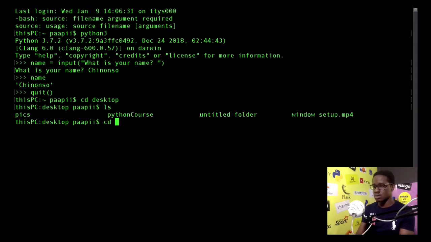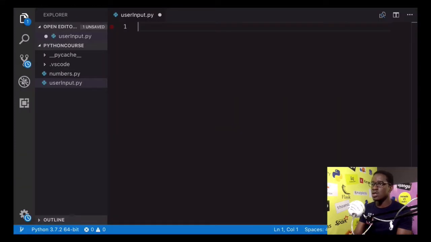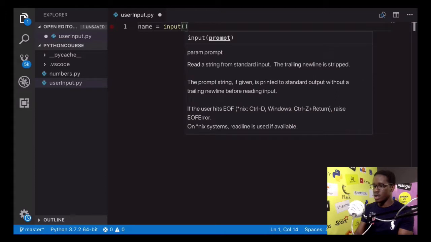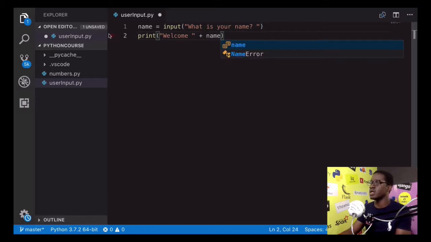I'll go to my desktop, into the Python course folder, and in this I want to create a file. Let's call this file user input, with the extension .py. Now we can open this in our VS Code. So what we do now is I'll give a variable name. Let's call this name as well, and we want to get a user input: what is your name. Whatever we get here as the input, we can then print something: Welcome plus name. This is another way you can concatenate.